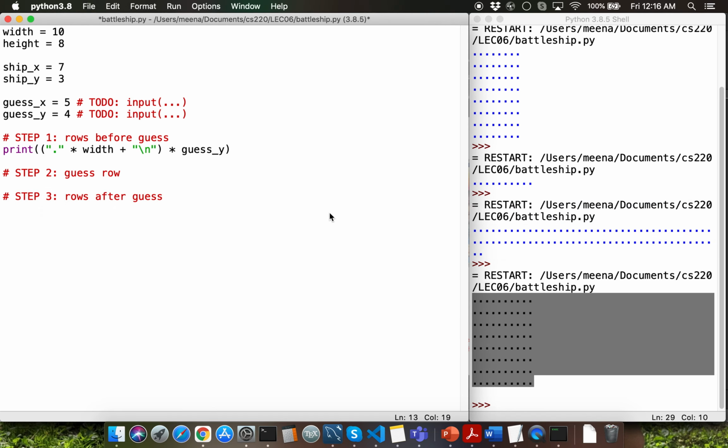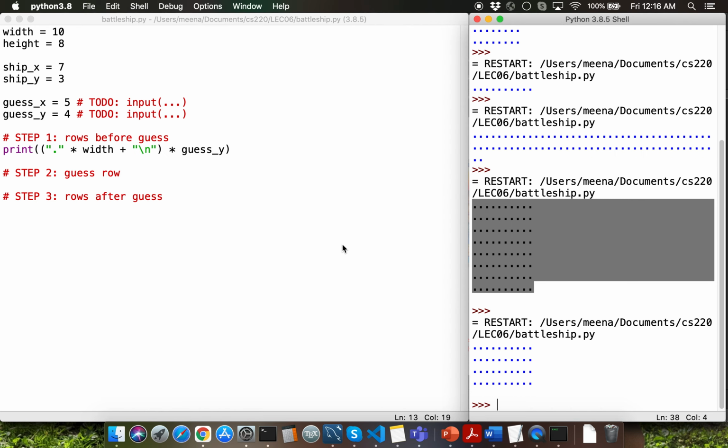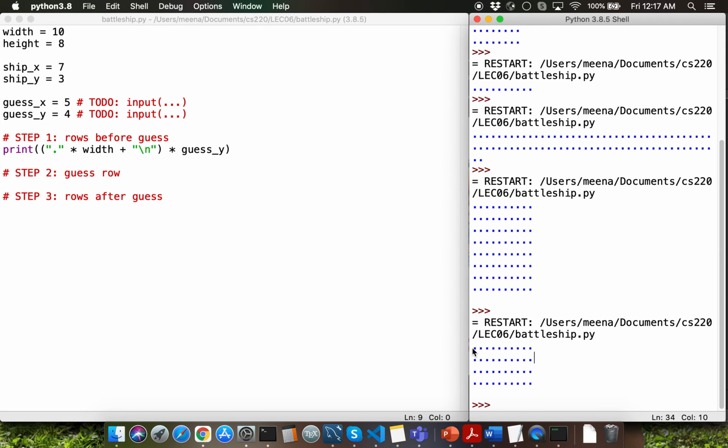So what we are going to do now is save this file and run the program to check whether we're able to display parts of the grid above the guess line. guess_y is currently 4. So that means that the user guesses in the fifth line. So there should be 4 rows that get displayed right now. Looks like we are getting 4 rows that get displayed here.